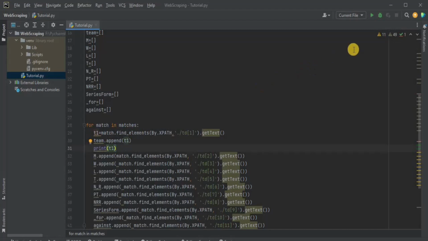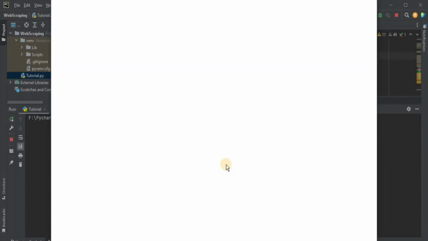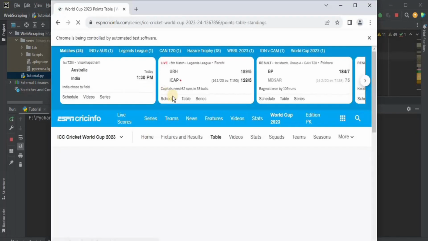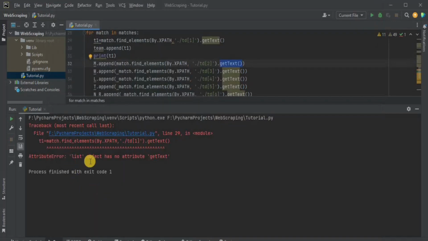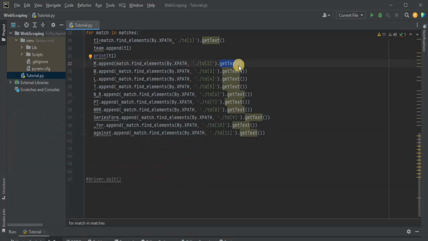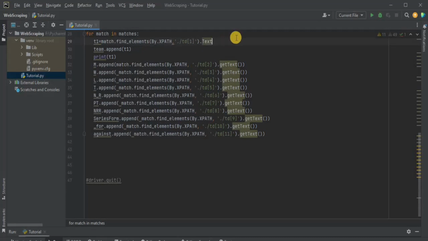Okay, so now let's go ahead and run this to see what's actually happening. So it is going to open a new browser window for us, and you can see that our website is being loaded. Okay, so it is saying that list object has no attribute for getText. So I'm gonna change the getText to simply text for all of these. So instead of getText, I'm simply gonna pass text. Let's copy it and paste it for all of these. Alright, so now let's go ahead and run it again to see the output.